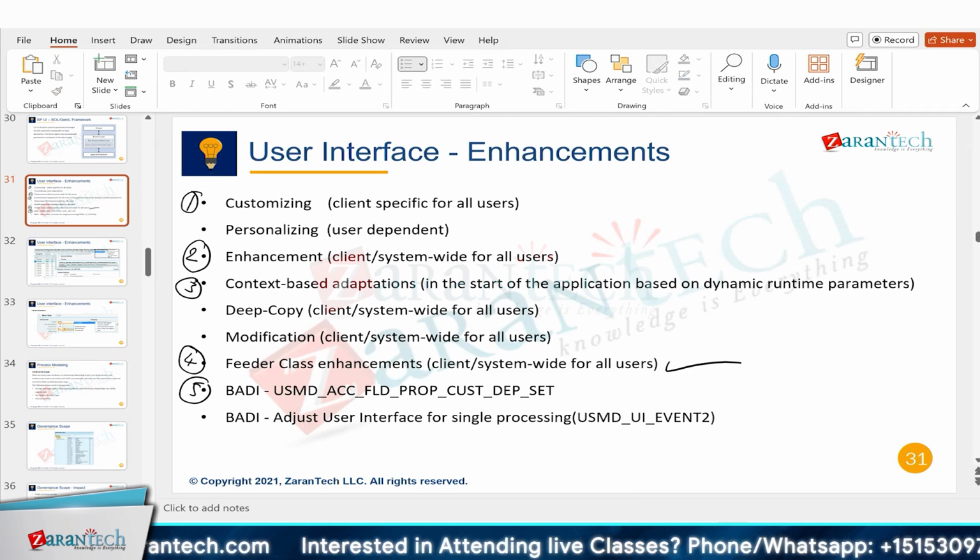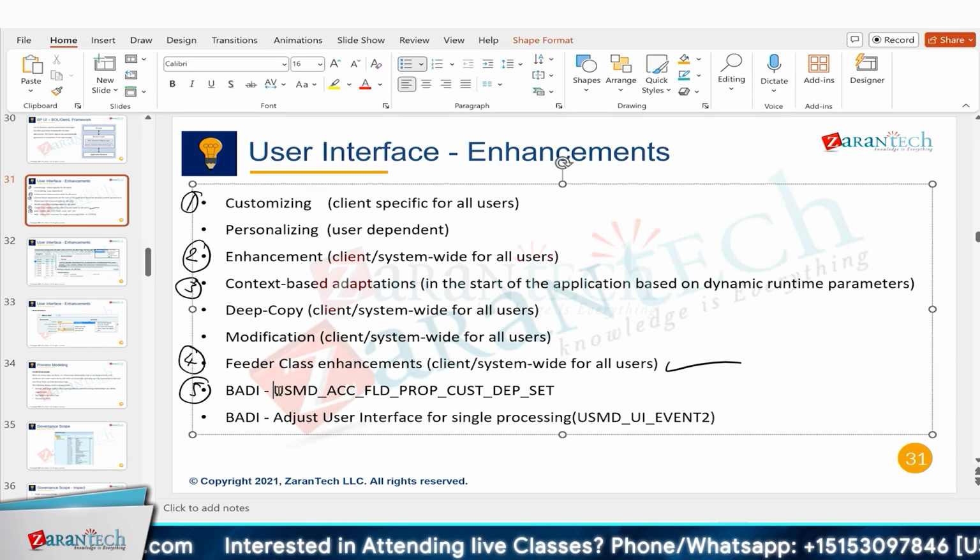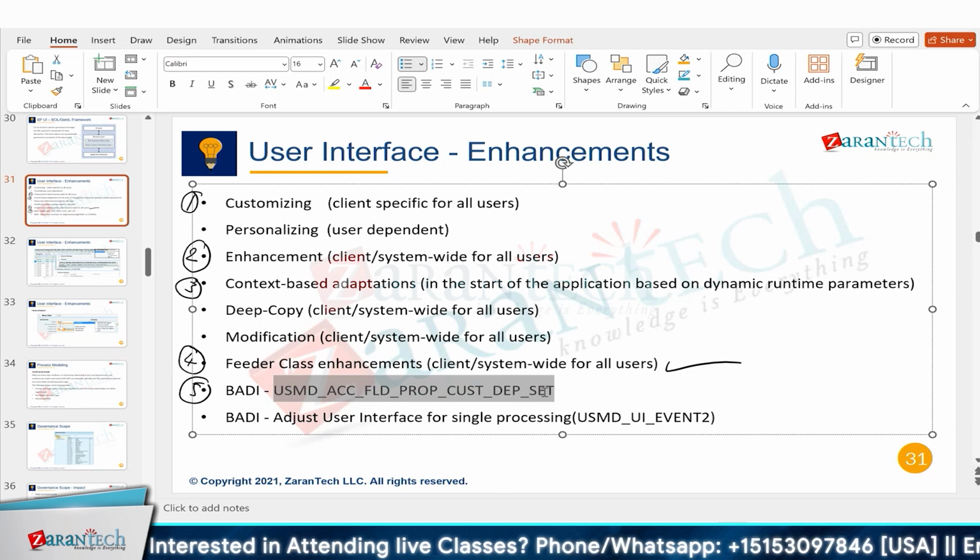Why? Because to control your field properties, SAP provided a BAdI. When this BAdI is there, why do I need to go for a feeder class enhancement? And again, to influence your data, the CS data, the values of each field, we have something called derivation stopping. Okay, SAP provided some BAdIs there also, which we will discuss under data quality. So there you can control. SAP already provided the respective BAdIs for different activities.